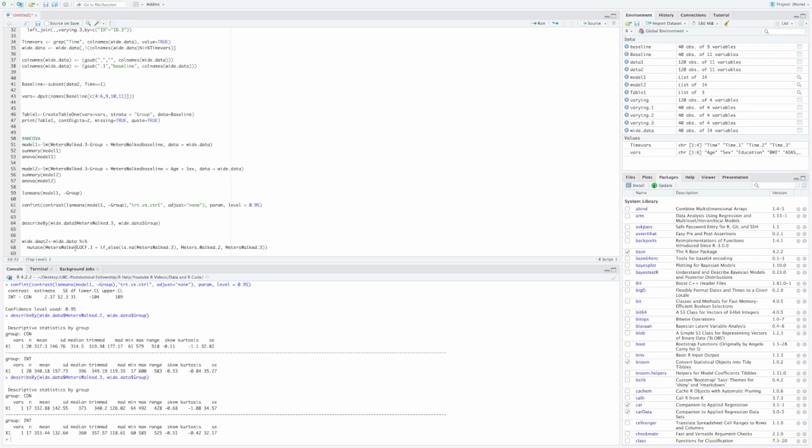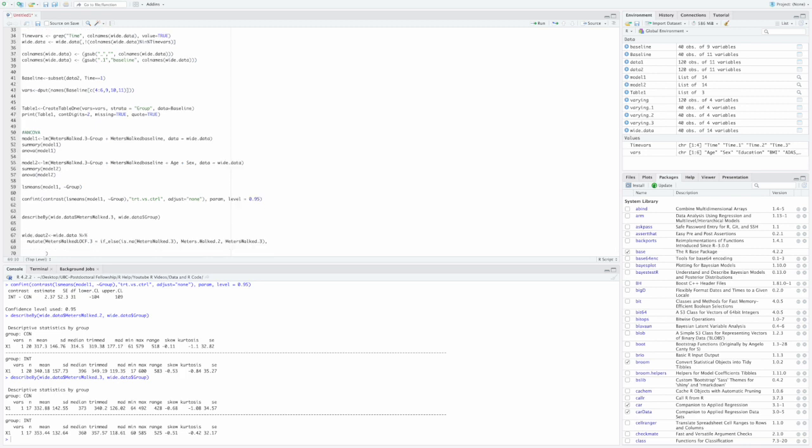And we'll do the same thing for baseline carried forward. So in this instance, we're just going to carry that individual's information over from baseline in particular. And so I'll show you that in just a second here. So it's basically the same principle. We'll create a variable called meters walked BCF.3 using the if-else statement.